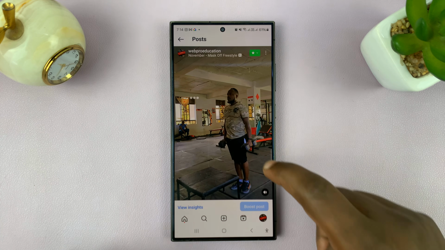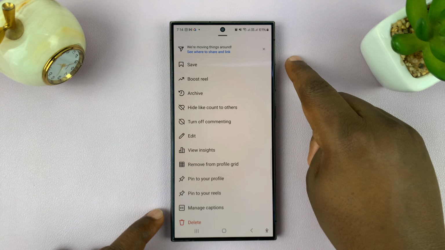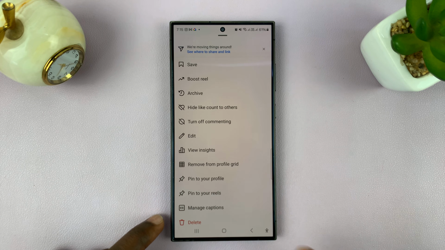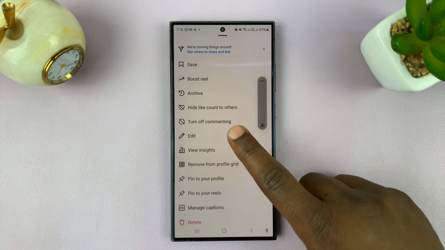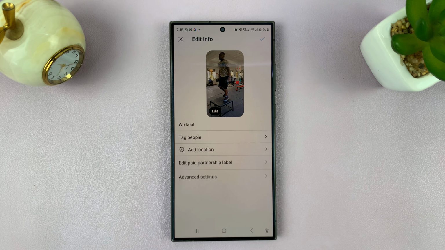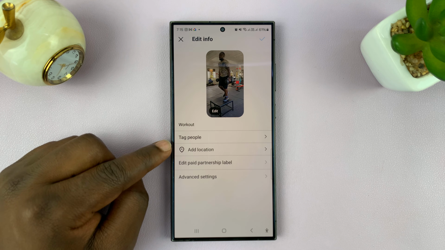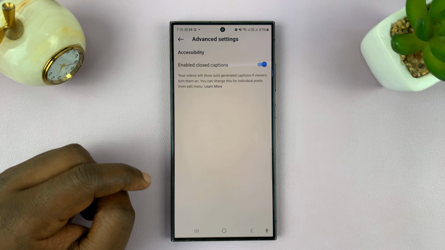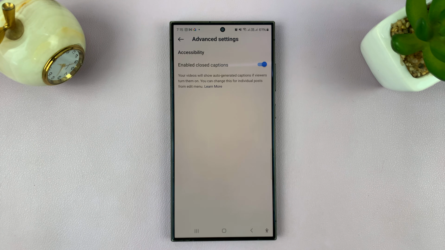And if I want to edit this reel, or if I want to change the audio, if I tap on the three dot button in the top right corner, you'll notice there's really no way of changing the music. Okay, even if you go to the edit menu, there are a couple of things you can edit, like the caption, you can change tags, you can change location, paid partnership, and even if you go to advanced settings, you can only change the closed captions, but you cannot change the audio of the Instagram reel.